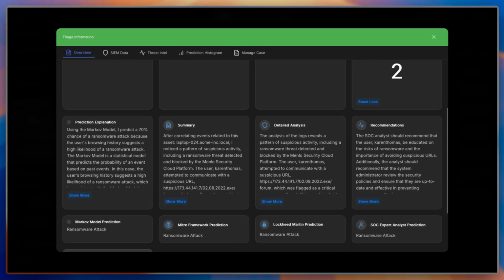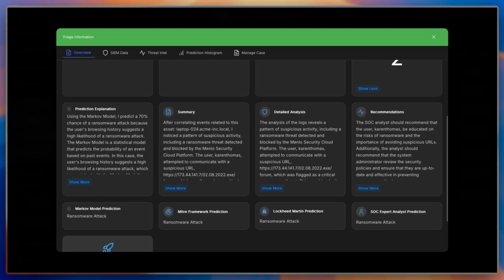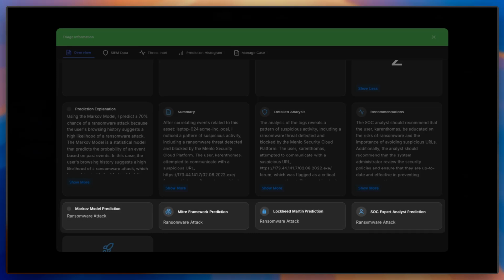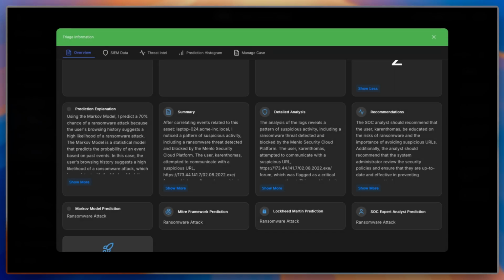Scrolling down, we can see how we came to this conclusion and the various models used. We see four main models for this prediction event: Markov, MITRE ATT&CK, Lockheed Martin, and our own AI-powered SOC expert analyst. We do not rely on just one model. Instead, we incorporate knowledge from each model, adding in contextual evidence to determine if this warrants a response.